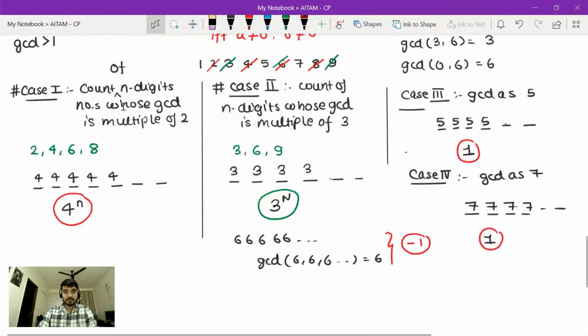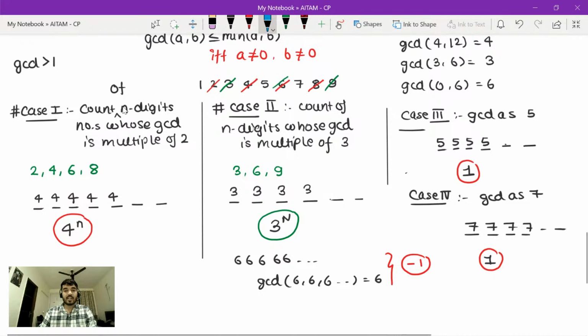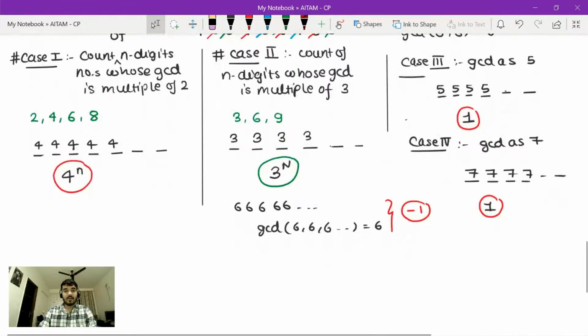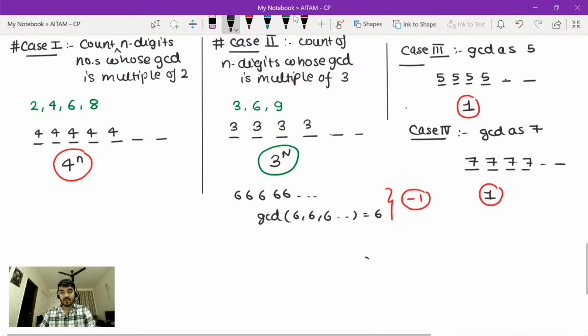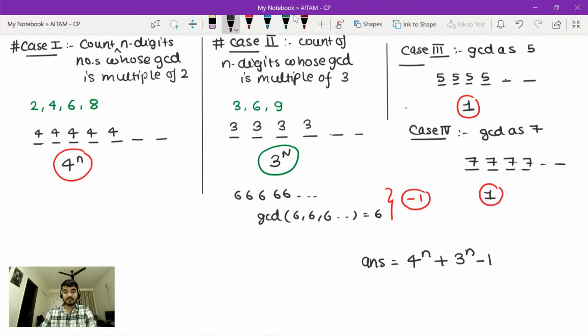So now I have covered everything. I have covered all the cases when the GCD is 5, and when GCD is 7. Cool. So my final answer is equal to 4 to the power n, plus 3 to the power n, minus 1, plus 1, and again plus 1. So I can simply say my answer is equal to 3 to the power n plus 4 to the power n plus 1. So is it clear to everybody? Just write a quick plus 1 if this formula is clear to you, how I came up with it.